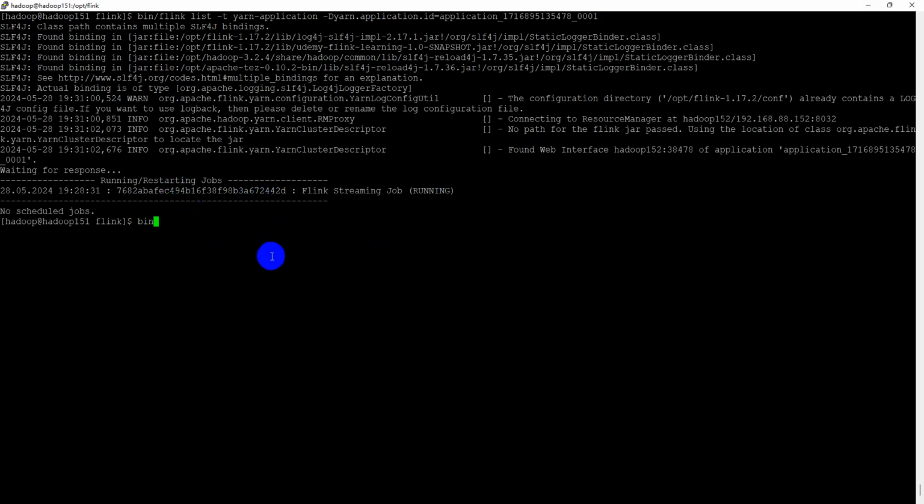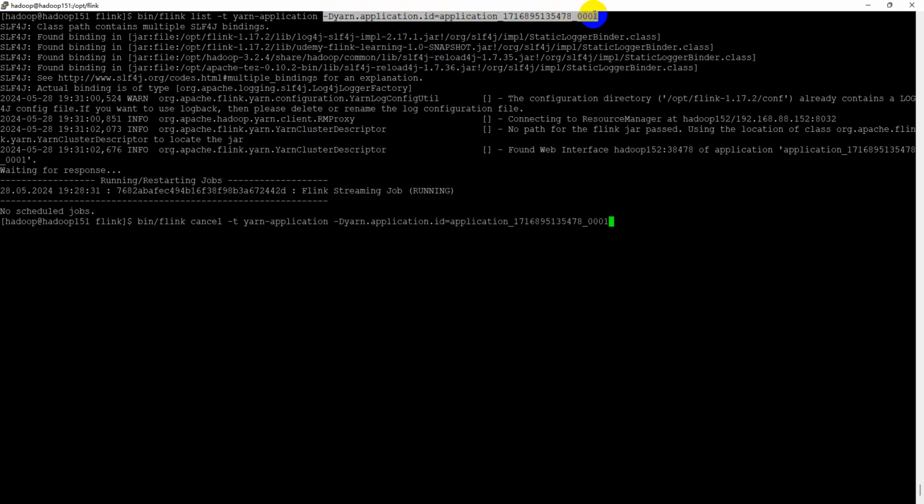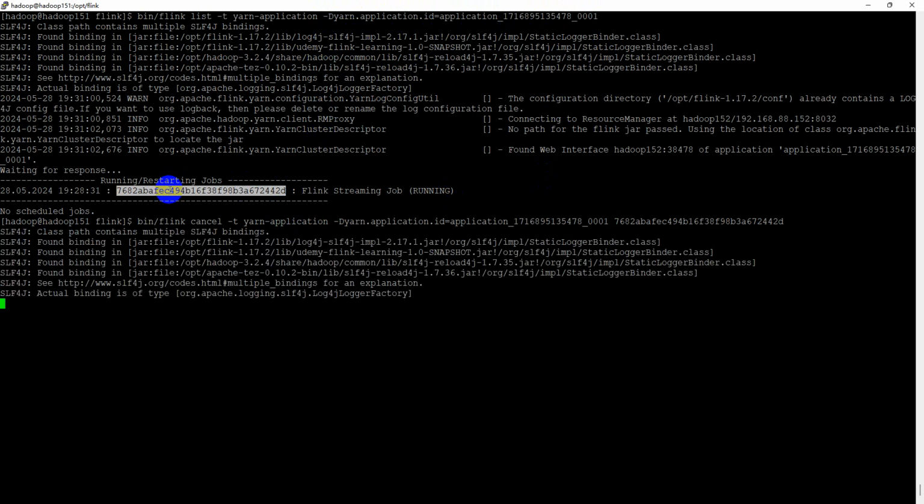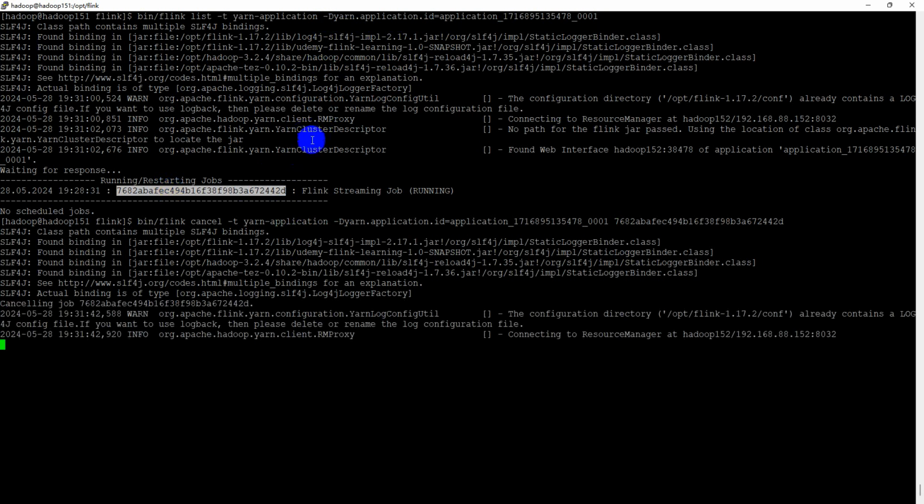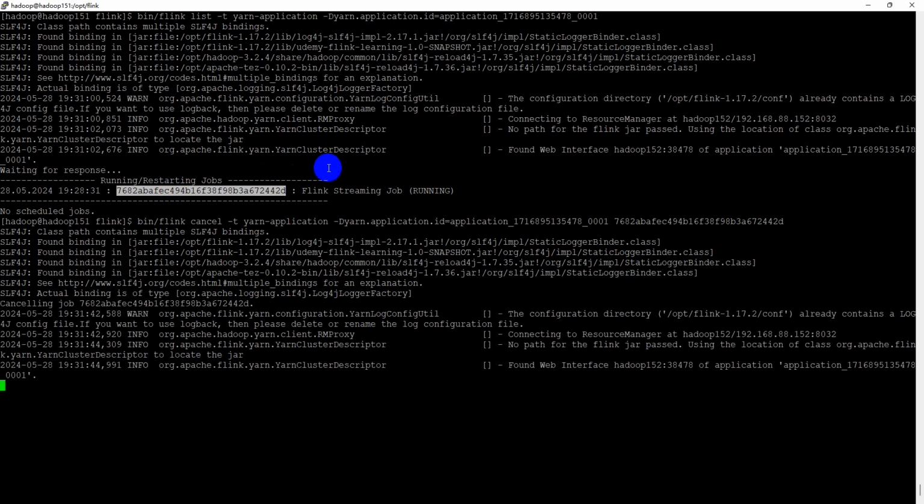Now we should execute the cancel command and specify the target yarn-application and specify the yarn application ID. And don't forget the Flink job ID. Execute this one. Once the job finishes, or once the job is cancelled, the application cluster will be destroyed too. In other words, the yarn application and job will be destroyed and killed.